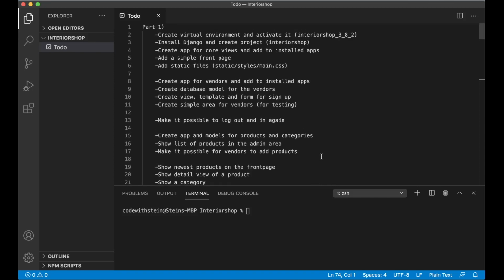So let's just get started with the first one, which is creating a virtual environment. I always recommend using a virtual environment because that makes everything easier when you're going to deploy the projects later, and also makes it easier to update the packages and similar just for this project.